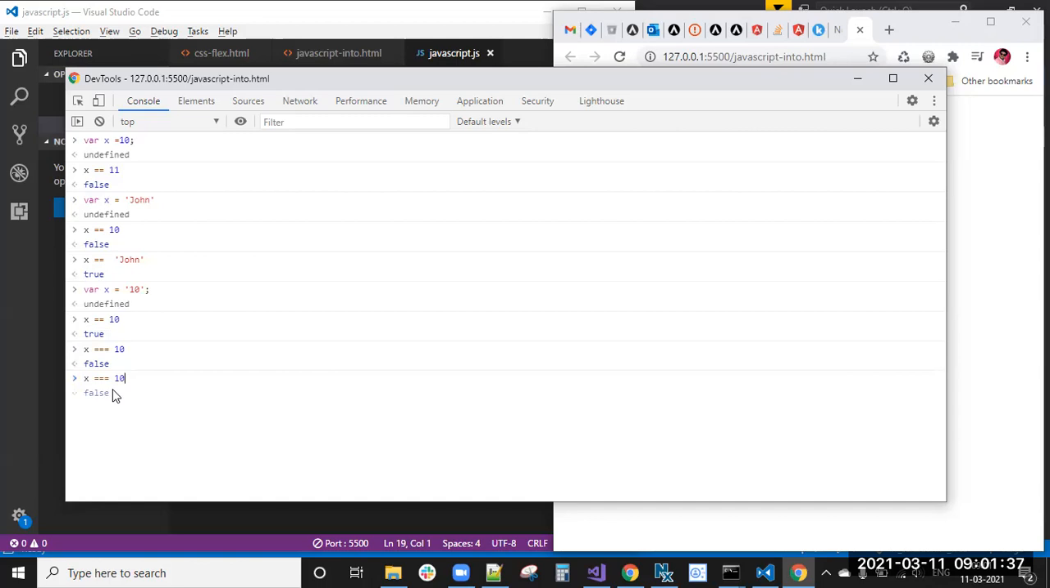So when you use triple equal, the given value and the compare value must be the same, and the data type also needs to be the same. So that is single equal, double equal, triple equal.